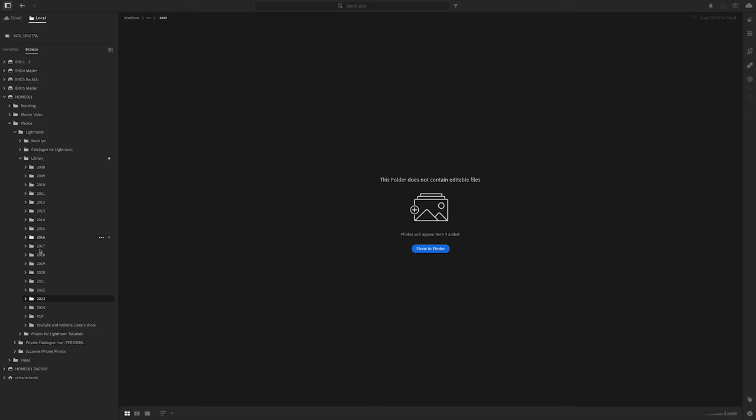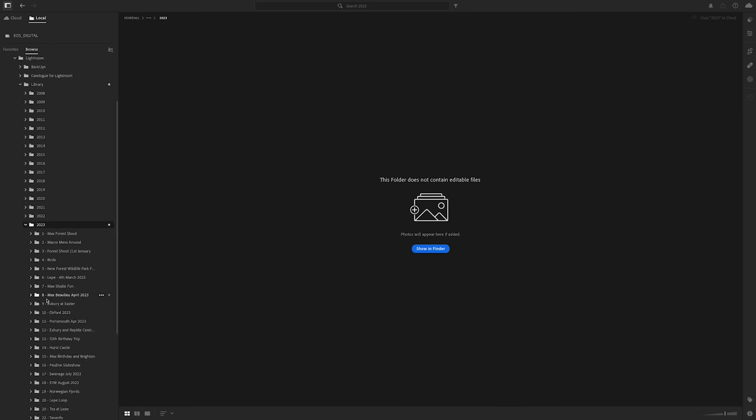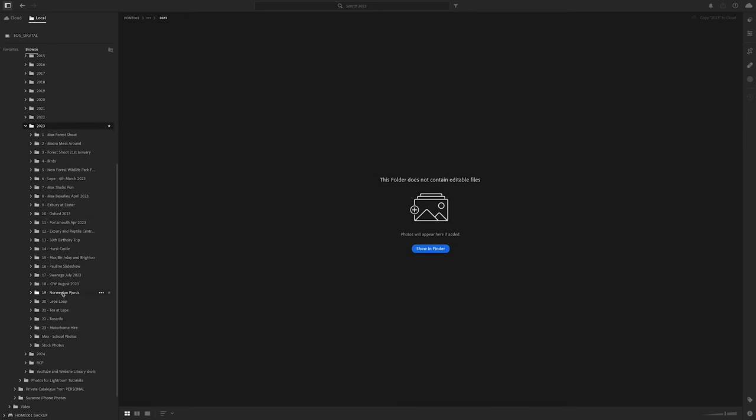You can have your most recent one favorited. So we've got a favorites tab here. For example, I've got library favorited. Let's say that because it's 2023, I want to favorite 2023 as well. And let's go one step further. Let's say that I'm working on my Norwegian Fjords photos. I can favorite Norwegian Fjords just by clicking on the little star.